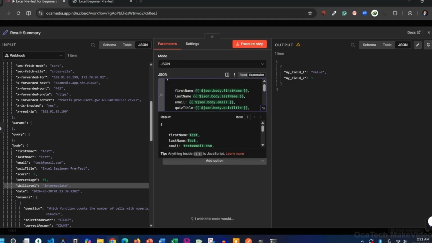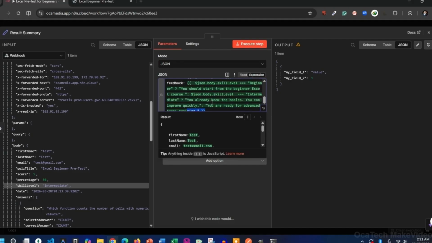Okay, so this is just a ternary operation, guys. You don't need to know JavaScript. So this is a basic JavaScript ternary operation to check if the user is a beginner, intermediate, or advanced learner. Okay, so that is going to be the feedback. Later on, we are going to use AI to create the feedback, but for now, you need to understand how the node works.